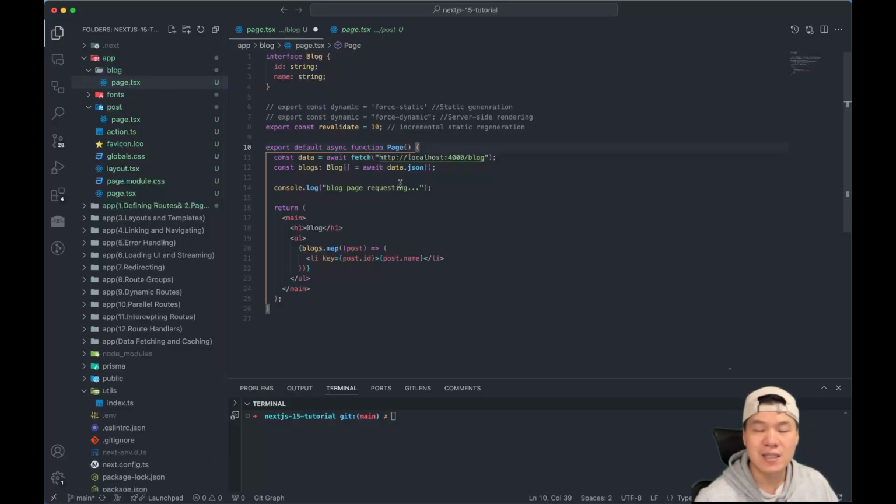So within the 10 seconds, it doesn't matter how many requests there are, or how many users request this page. It's not going to fetch this URL, and it's not going to re-render this page. After 10 seconds, the page is going to be re-rendered, and this request is going to be requested again. Let me give you an example.